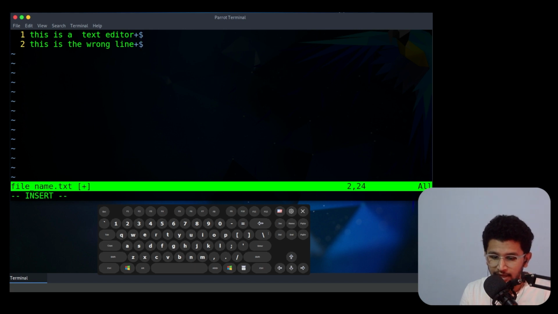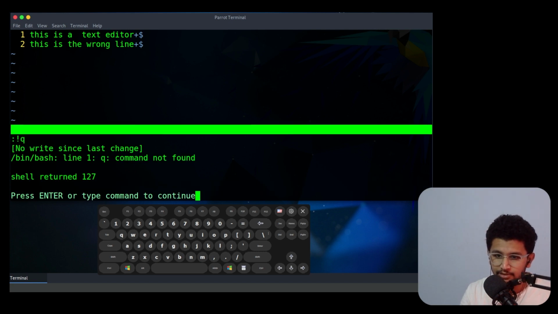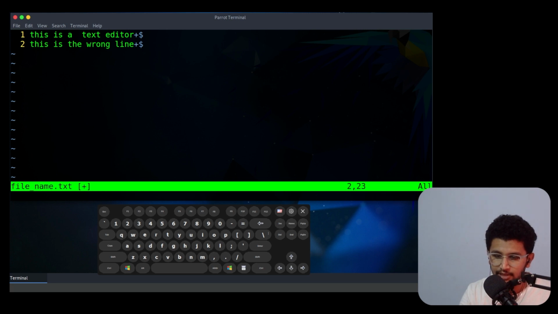So what I do is press escape, then I press shift and colon, then an exclamation mark, and I press Q. That will quit it. It is saying shell written, and if you need to quit, press enter. That will quit everything, quit all the operations.